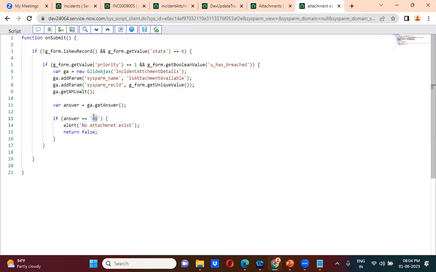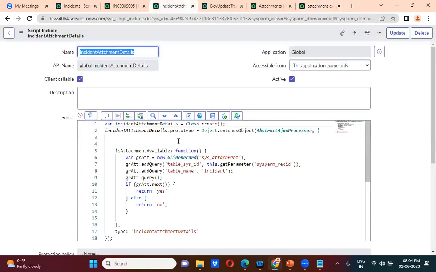So here you have got the answer as no. Then it is saying no attachment exists, and you stopped the form submission using return false. So where are we checking here? Here we are checking for that incident record whether any attachment exists or not. Okay. So we are thinking that we have completed this requirement, but not.